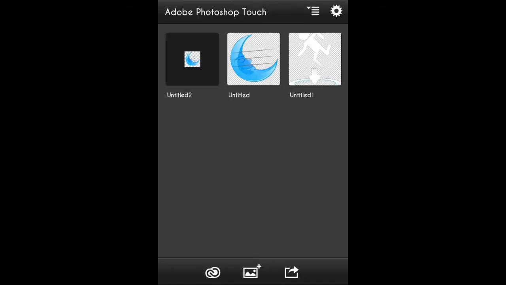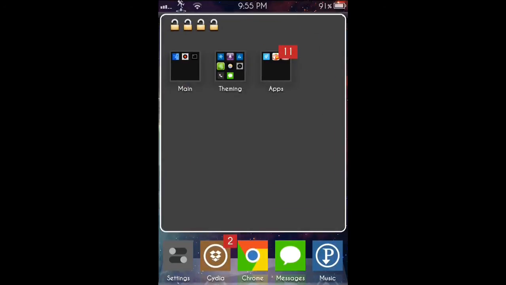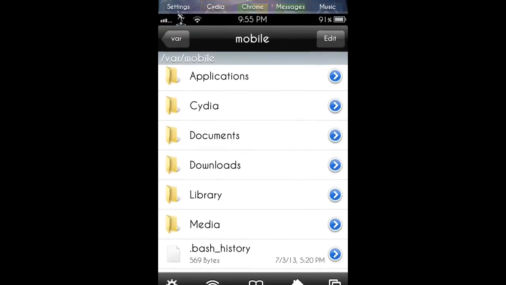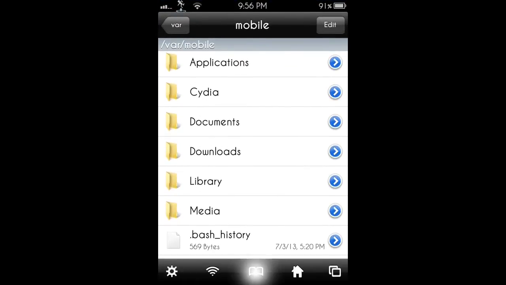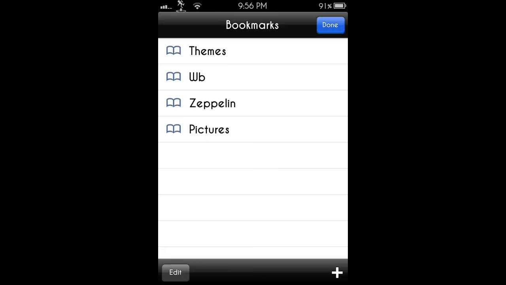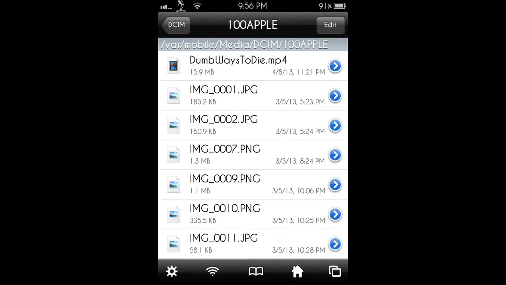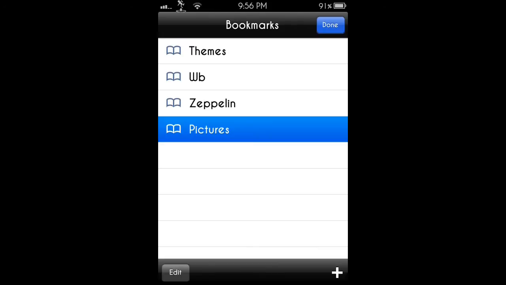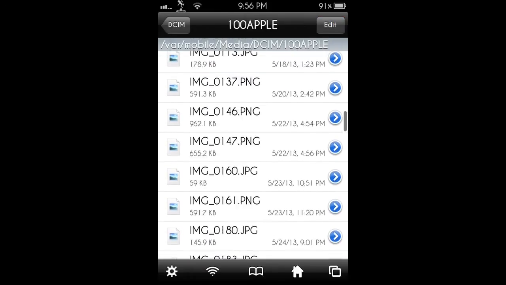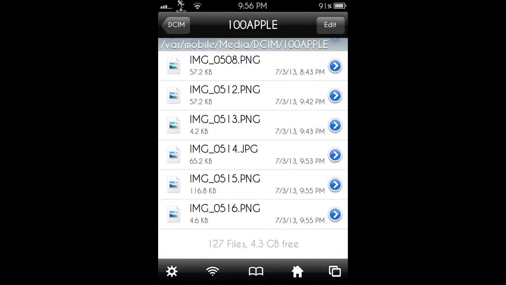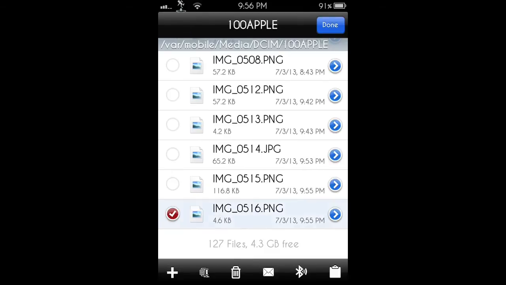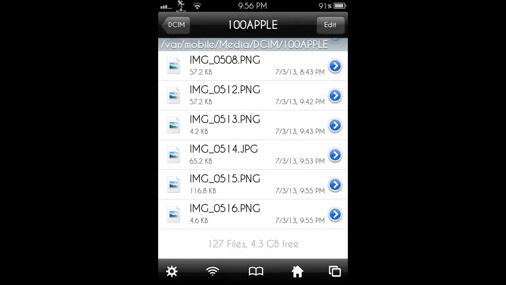Once you've done that, you can exit out of Photoshop and go into iFile. Now in iFile, I made bookmarks of the places you need to go to, but go to Media, DCIM, 100APPLE, and you should bookmark it and name it Pictures because this is where your pictures are at. Go to the very bottom, and it should be the one on the very bottom. Just make sure, and then get out of that and copy that picture, and then go back home.